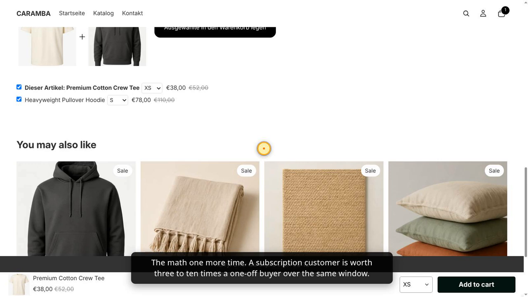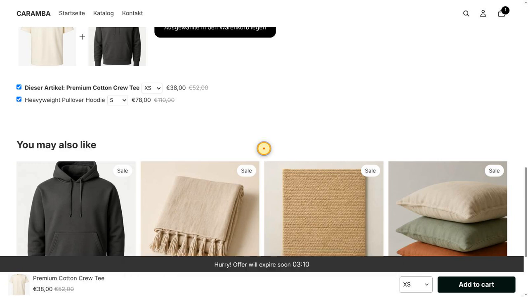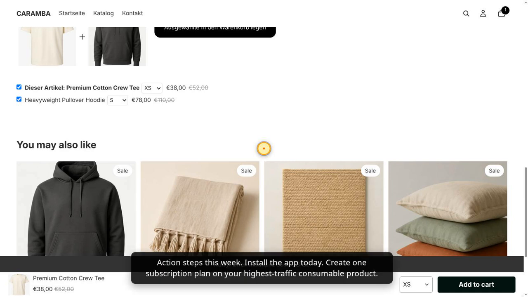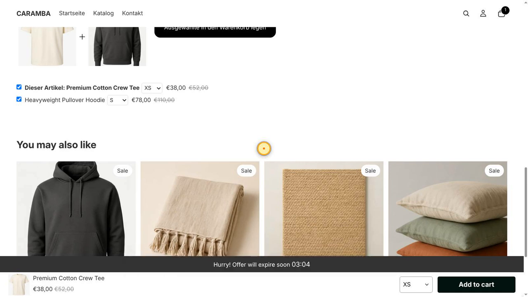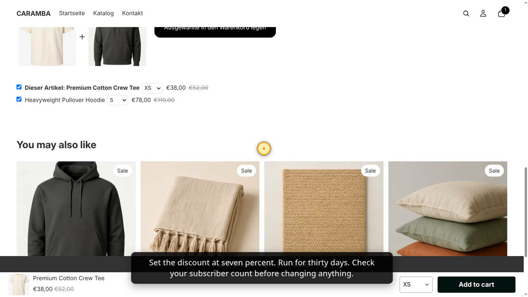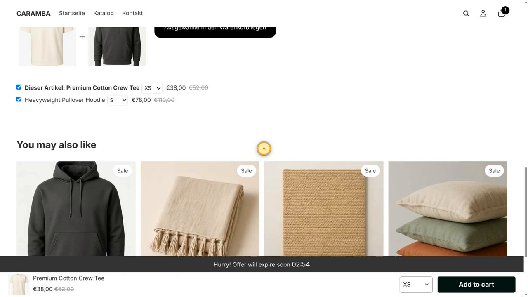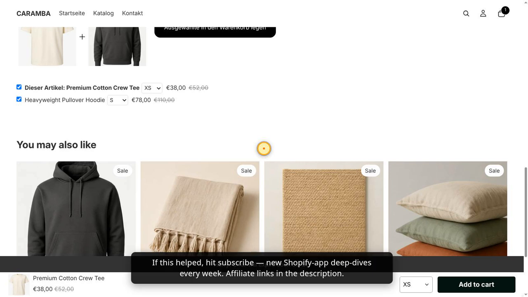The math one more time. A subscription customer is worth 3 to 10 times a one-off buyer over the same window. Action steps this week. Install the app today. Create 1 subscription plan on your highest traffic consumable product. Set the discount at 7%. Run for 30 days. Check your subscriber count before changing anything.